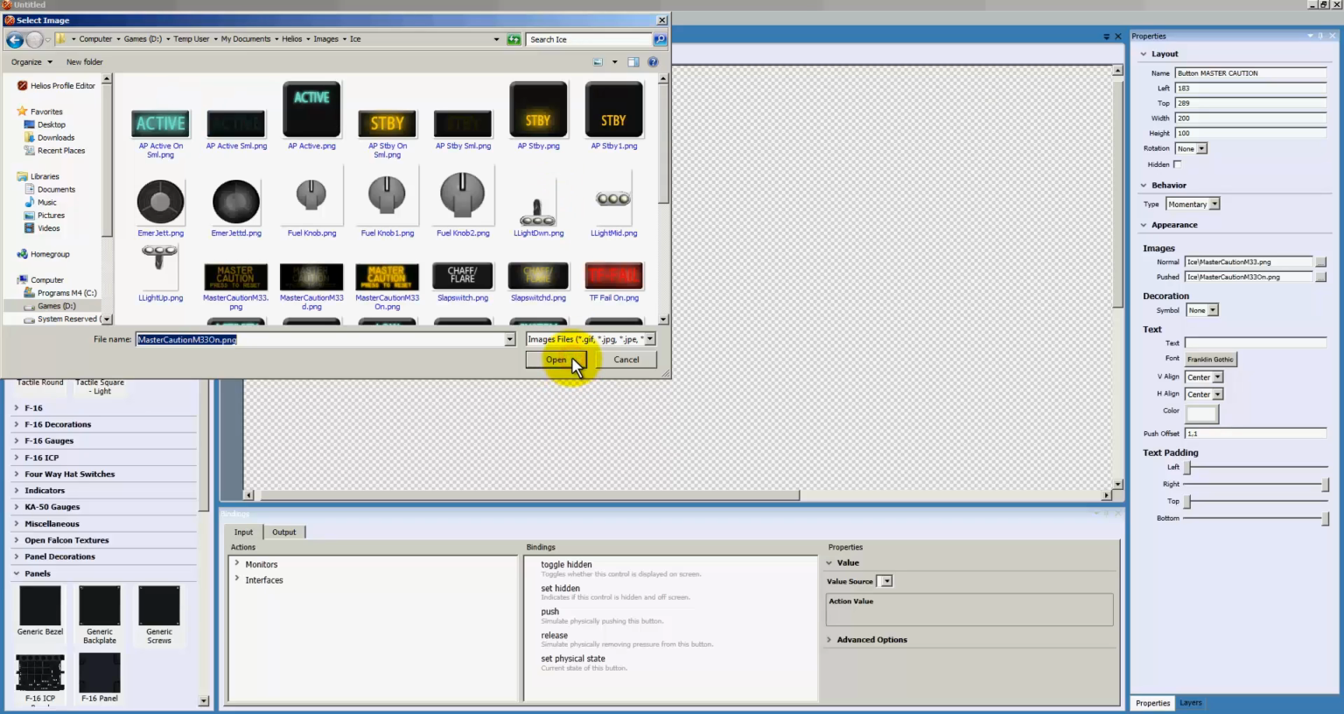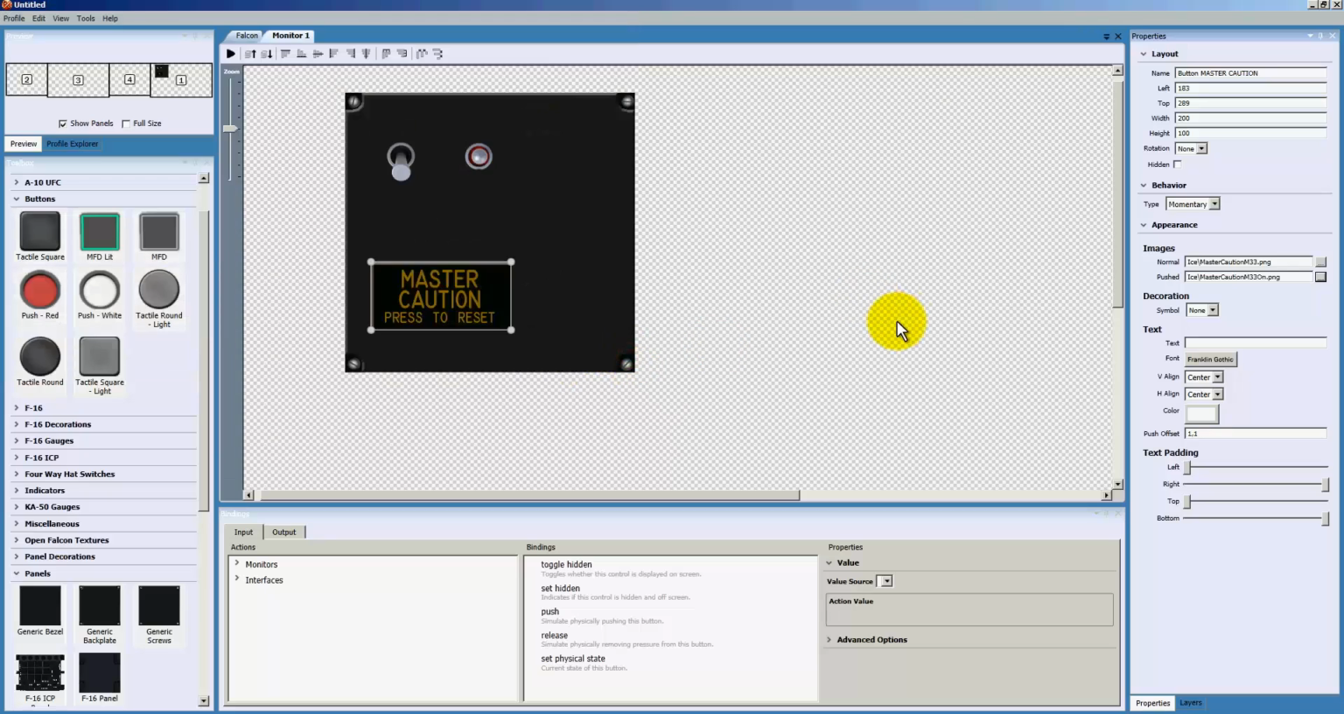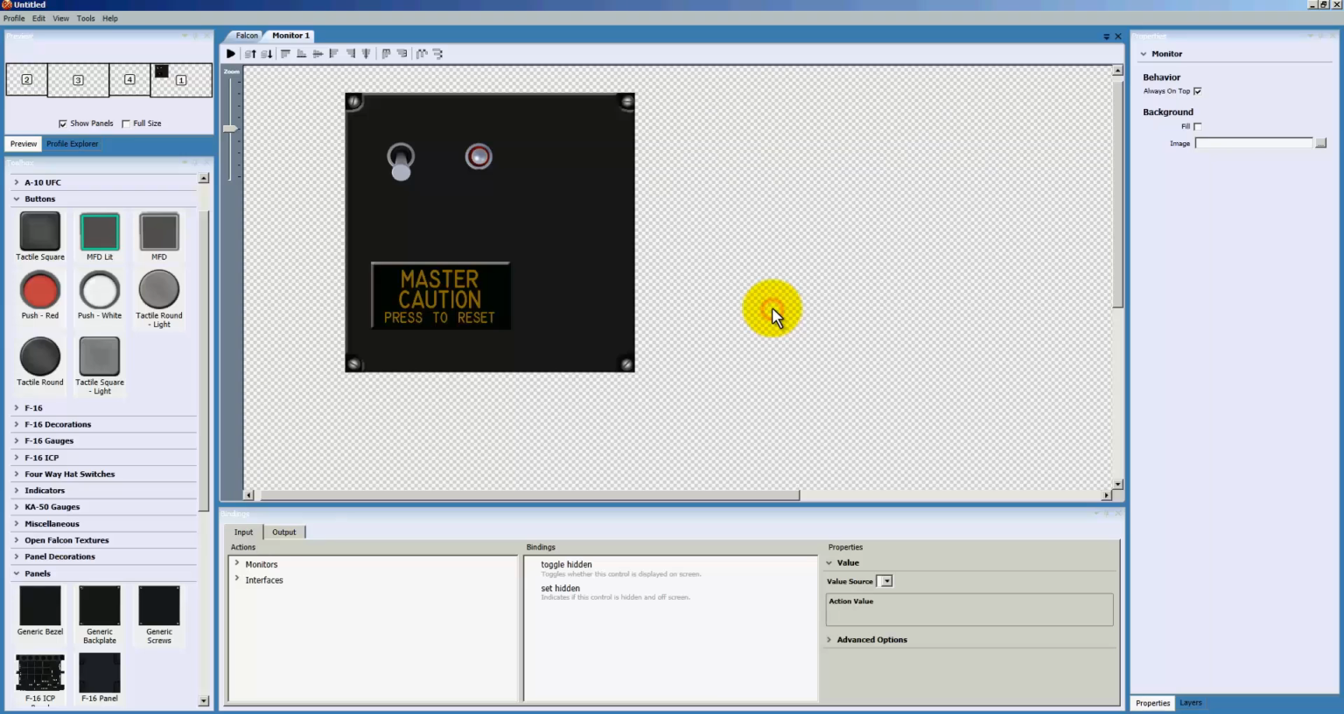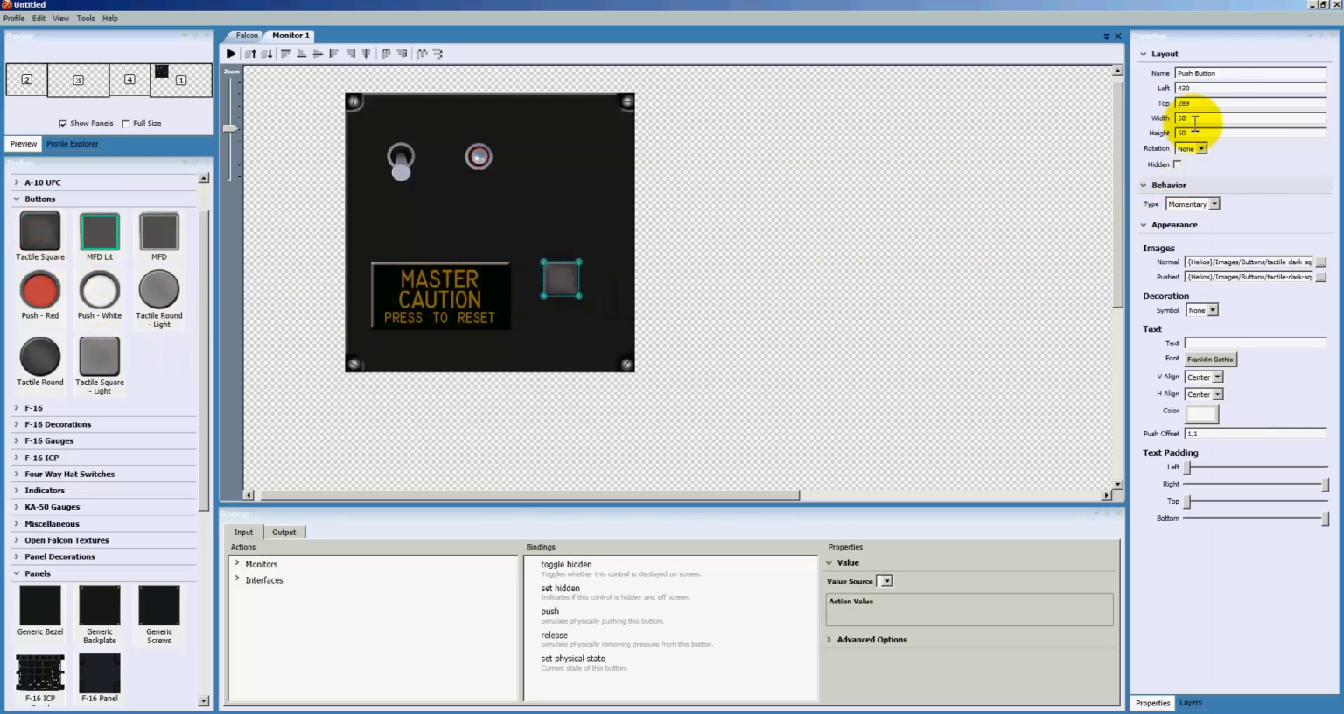You can just dump everything on that Images folder and everything should be fine, and Helios should be able to find them. Okay, so master caution is a momentary switch, and it lights up in the game depending on certain conditions, and this is how it looks when it's lit up. And as soon as you press the button to acknowledge the master caution, that's it with the light out. Next, let's add a fault acknowledge button.